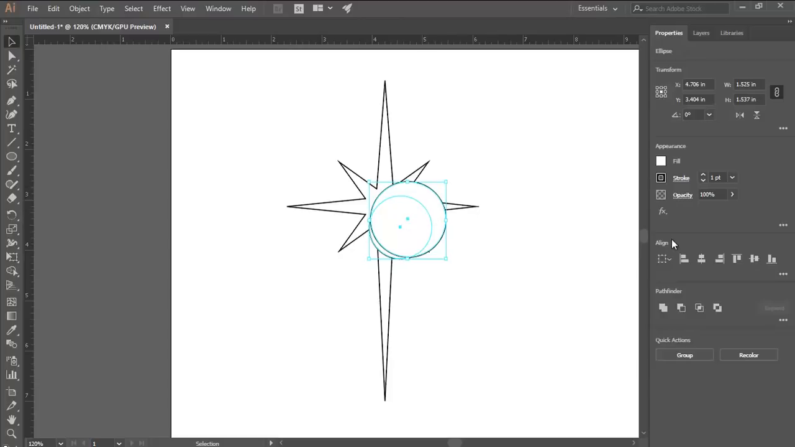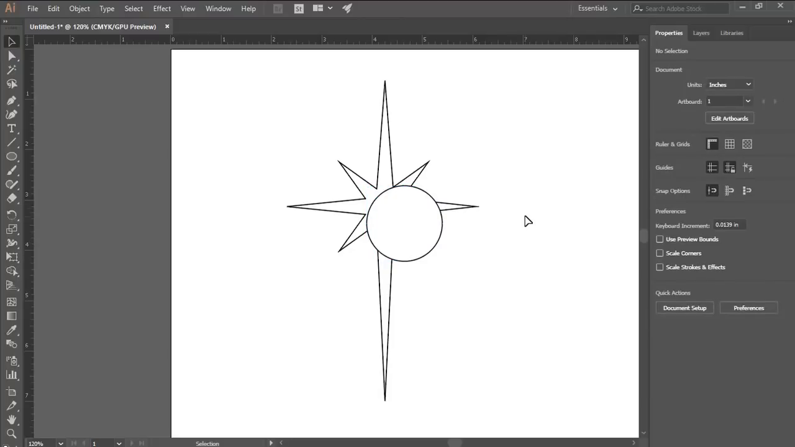So if you notice here, I have my align command over here. I've got horizontal and I've got vertical center. Select vertical center and they jump back together. Now I'm going to select horizontal center and they jump like this. Now I'm going to click off here to the side. I don't know where they are.